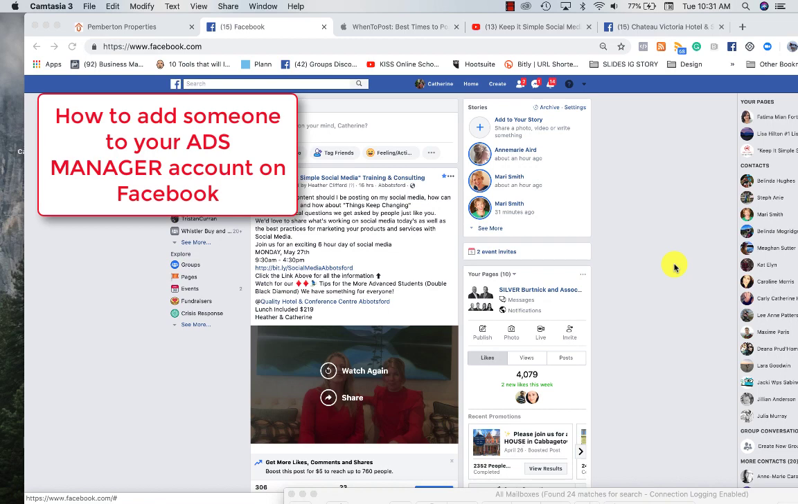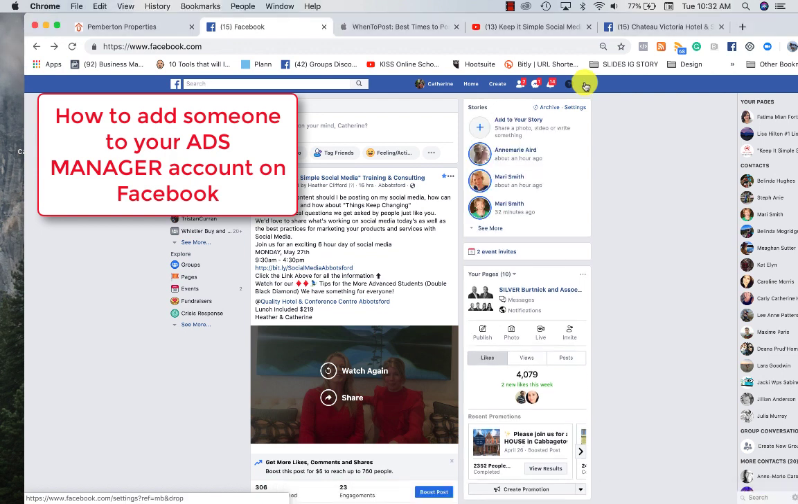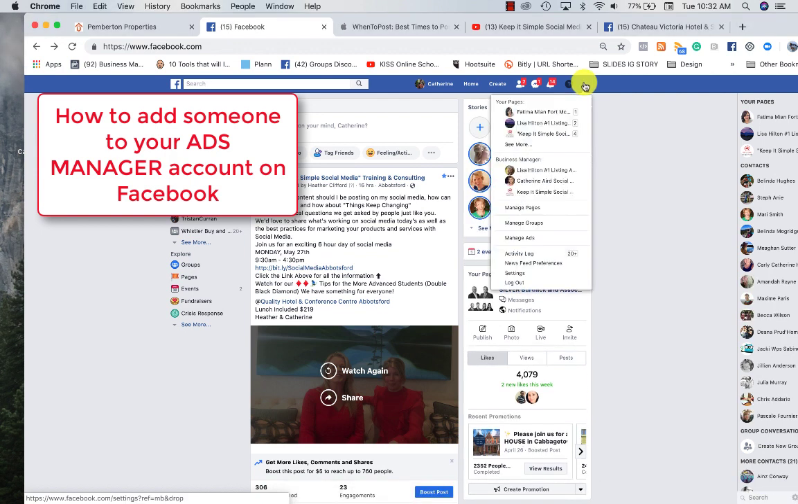Hi, to add someone to your Ads Manager account, it's different than your page roles. So it's two-step. You have to add someone as an admin or an editor to your page, and then you have to add someone to Ads Manager.